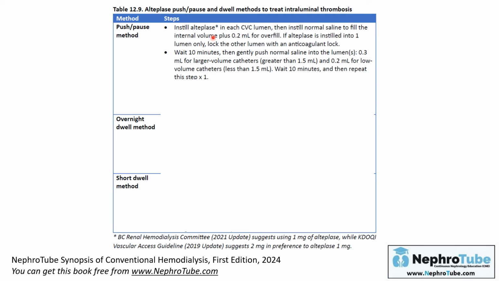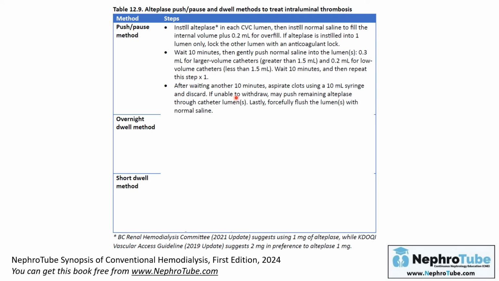So you have to put alteplase, wait 10 minutes, push saline, wait 10 minutes, push saline again, then wait 10 minutes again, and try to aspirate clots with a 10 ml syringe and discard. And if you are unable to aspirate clots, you can push the remaining alteplase through the catheter lumen, and when the catheter is free, you can forcefully flush the lumen with normal saline to clear it.